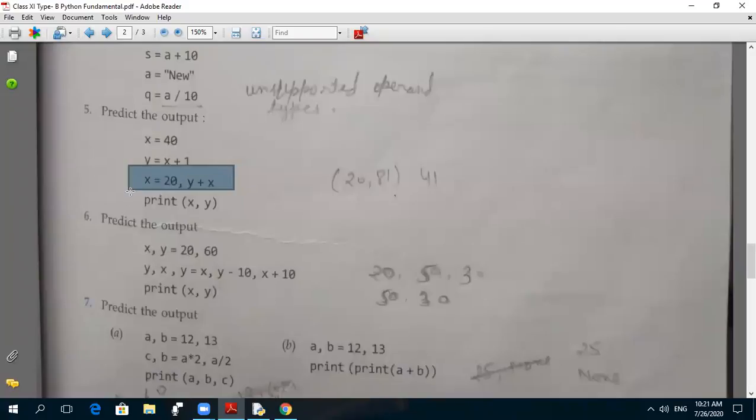x comma y. See here, this is the difference. In the third line, in this case, there is only one variable. But in this next example, x comma y, these are two variables and two values. So the first value goes to the first variable, that is x, and the second value goes to the second variable, that is y. Clear? The value of x is 20 and the value of y is 60. Is it clear? Then the x value remains the same, no problem.